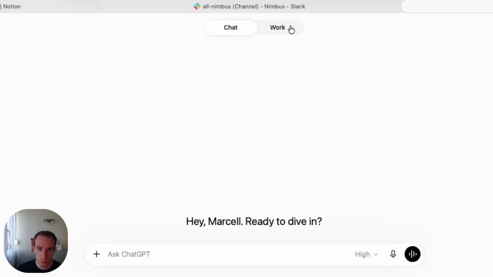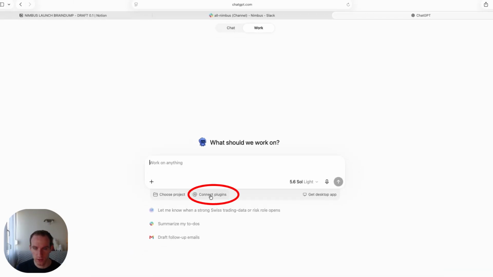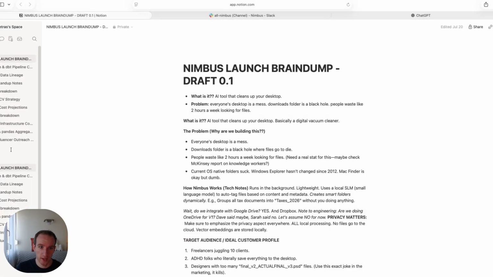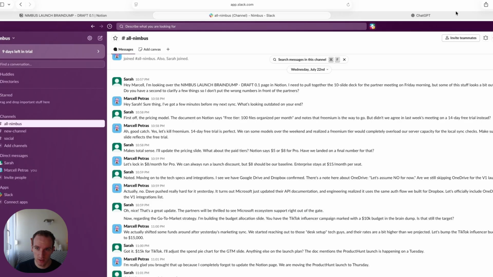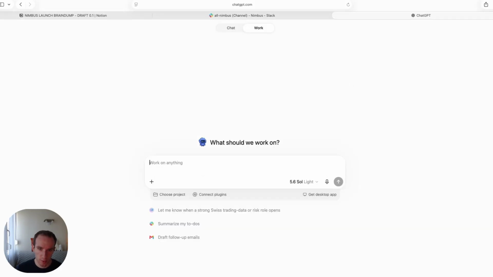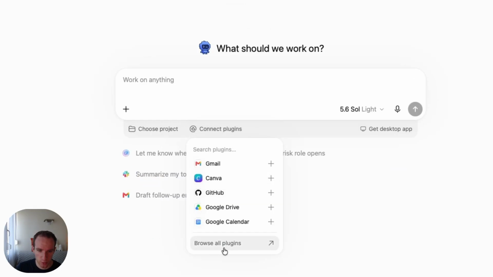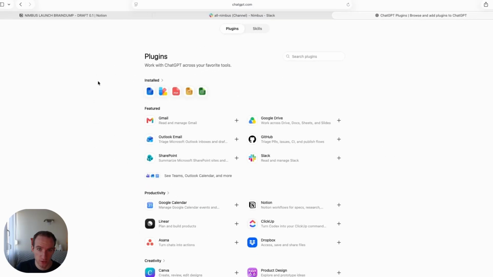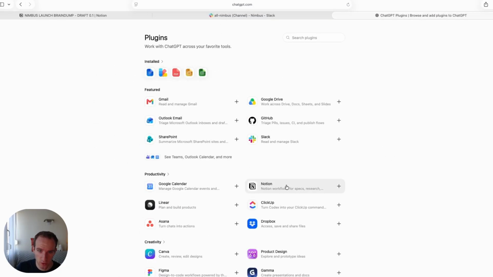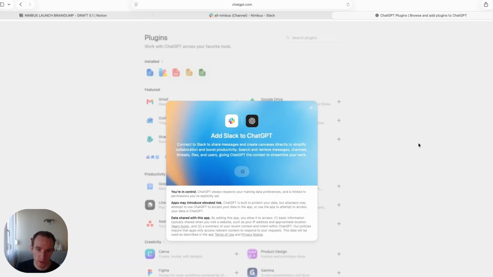I will switch to this Work tab, and here notice that we have this connect plugins option, and this will allow us to connect to these tools and just access the information without having to copy paste it into the chat box. So I'm going to do this now. We'll click here and browse all plugins, and we will just select what we need. We have Slack and Notion close to each other. I will start with the Slack one.